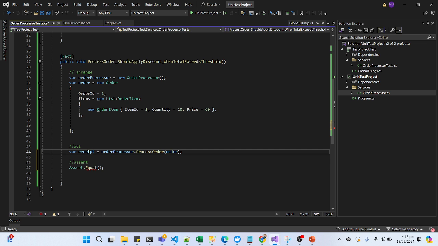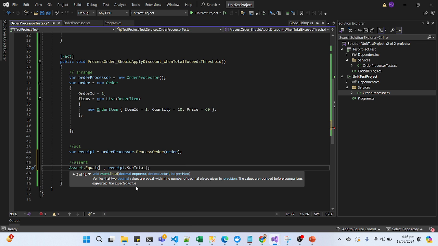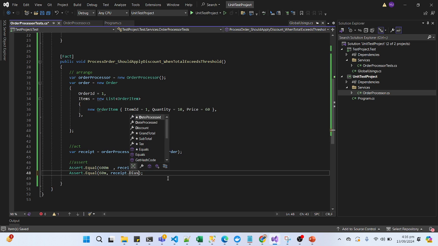the receipt dot subtotal amount. Receipt dot subtotal amount should, and I have to check whether it's equal to 600. Okay, and then I have to check, control C, control V, 60. I have to check if the discount is equal to this, and I think it will basically be the 10% discount.